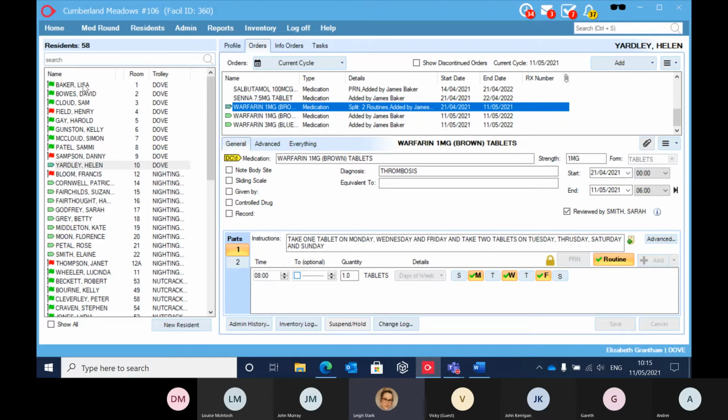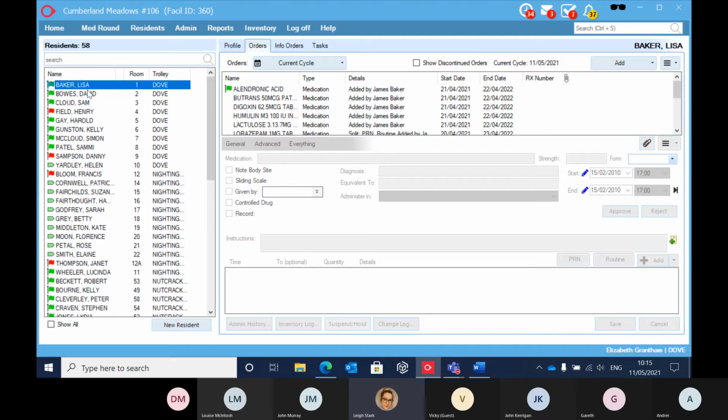that in a bit. So I'm just going to go back to Lisa, and we're going to run through her medication profile screen.